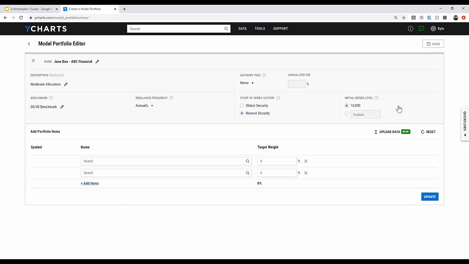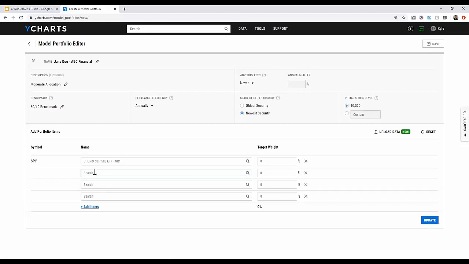And then initial series level is nothing more than a starting point. So we'll leave it as is at 10,000. And then we can begin adding the holdings and the weights. And you can continue to add items here.